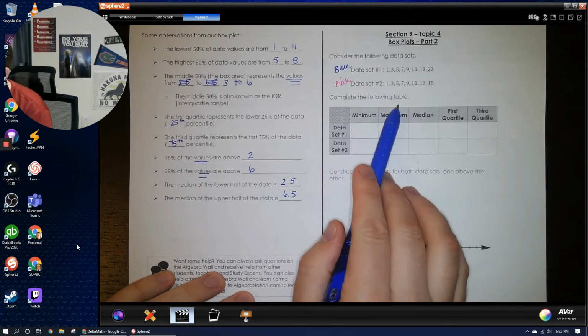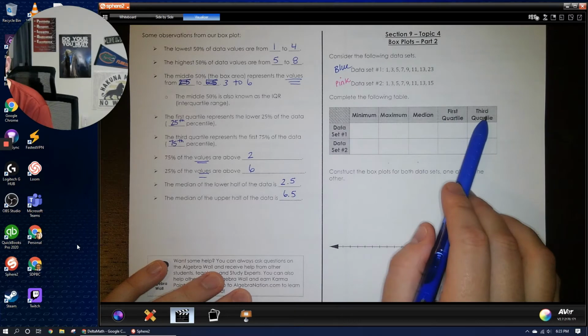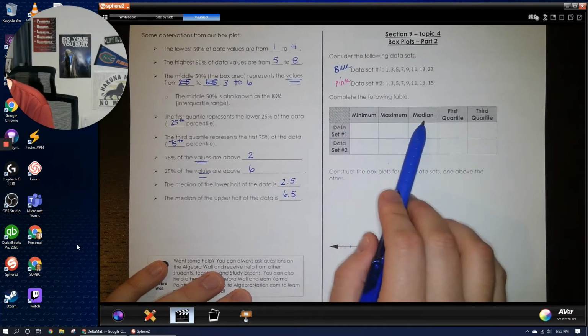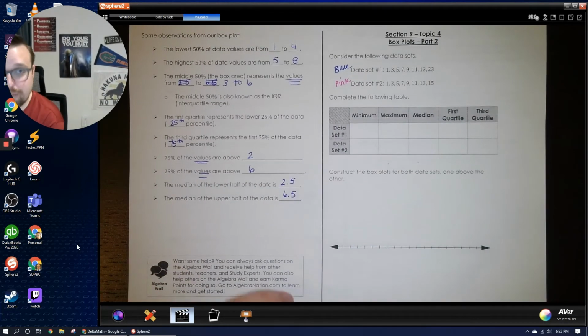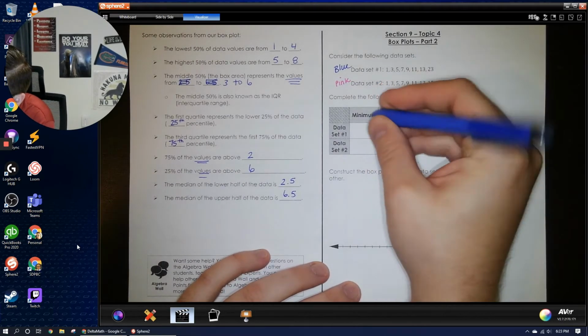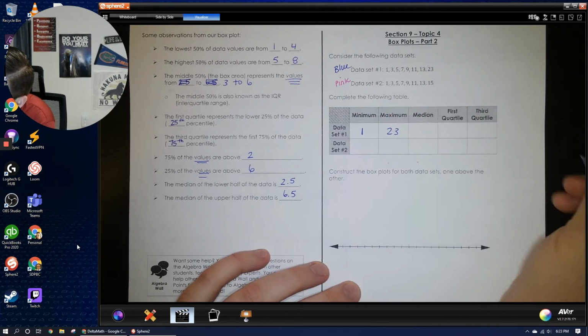It says complete the following table. So basically, we're finding the 5-number summary for each of the data sets because that's what they're asking for, the min, max, median, and first and third quartiles. So I'm going to use my blue pen to represent the first data set. The minimum here is the lowest value of 1. The max is the highest value of 23.